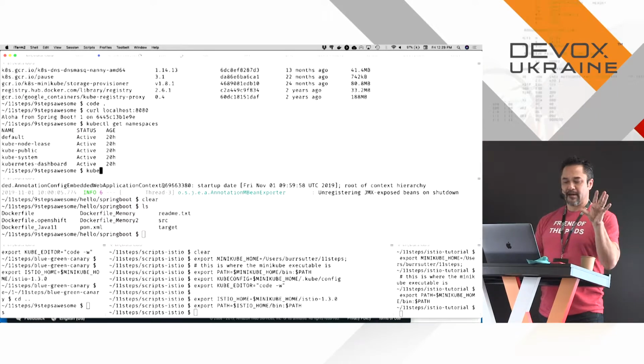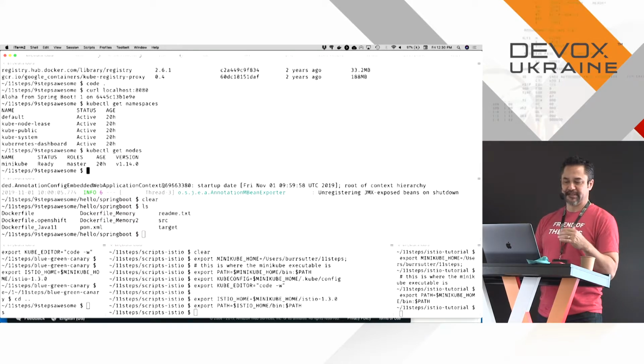So this is a brand new Minikube. You can see it has a default kube-node, kube-public, kube-system, and Kubernetes dashboard. That is a brand new, naked Minikube environment that I created. If I say kubectl get nodes, there's only one node.